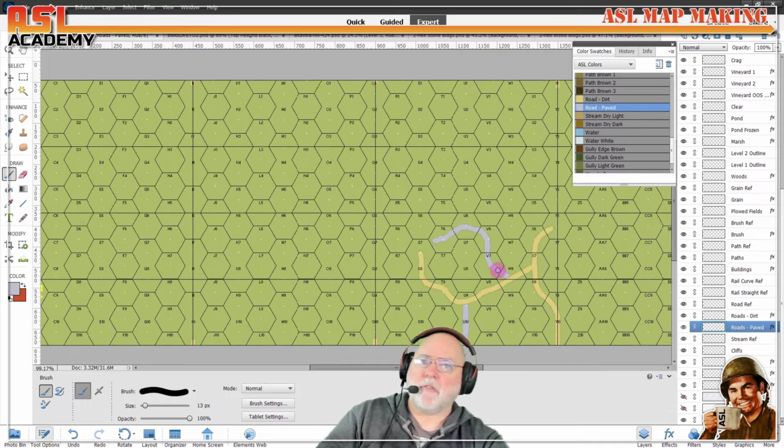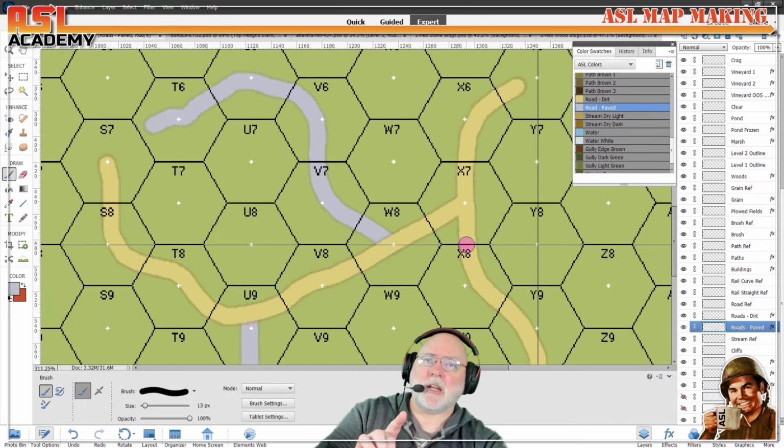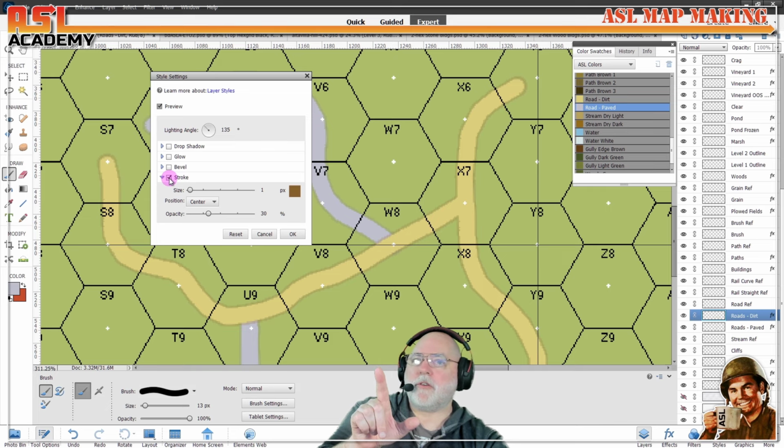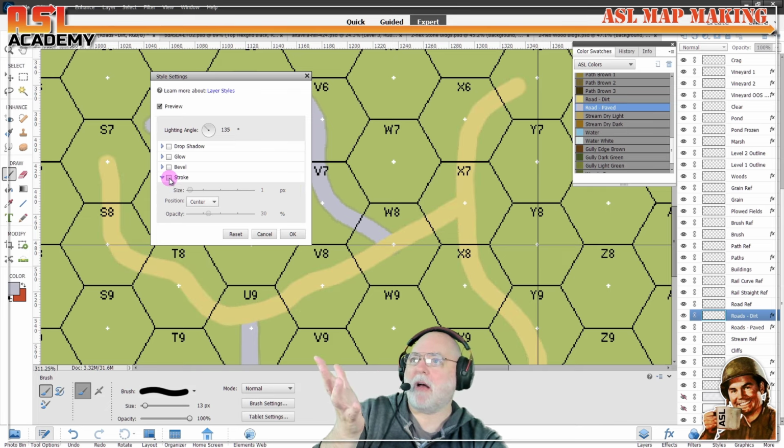Okay. Now, I have this dark edging on here. If you don't like that, in Photoshop, you can come over here to the layer, double click on the layer effects, this FX here, and it's the stroke feature. Just turn stroke off to get rid of that. Just hit OK if you want it off.